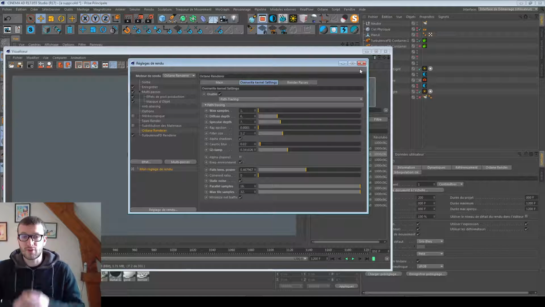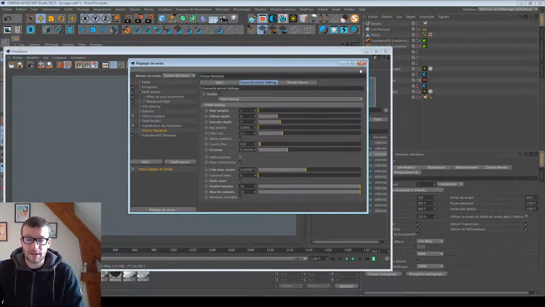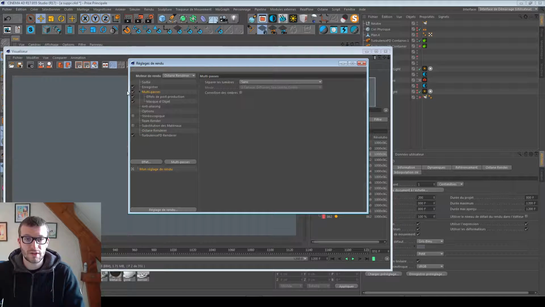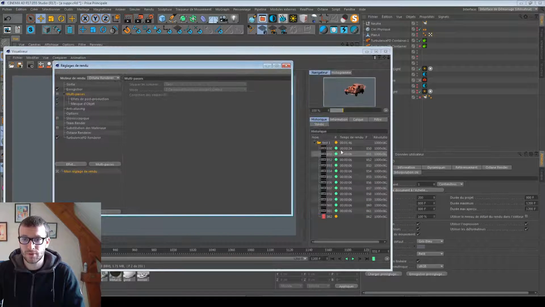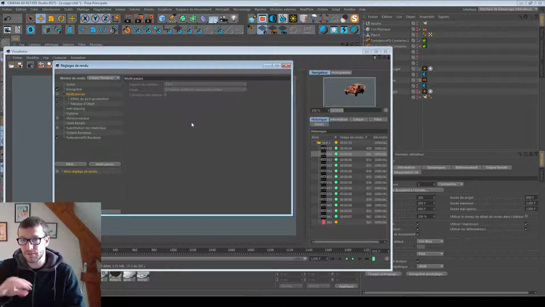There is a lot of grain, but you can see what you have to change to improve your render or your animation. And it's very, very nice. I recommend you don't activate your multipasses. It takes some time for nothing, because you can check your passes for one frame, and it's okay for all.